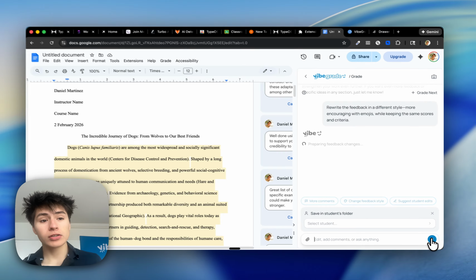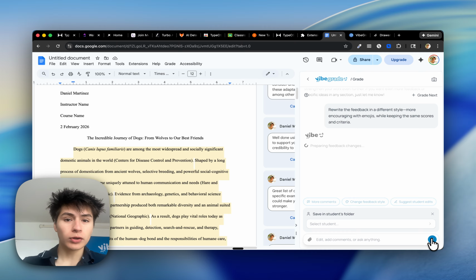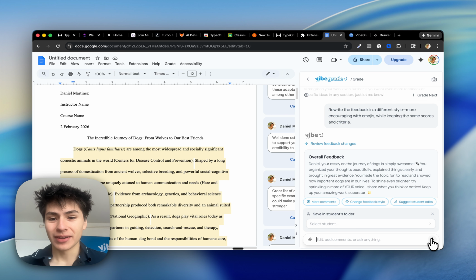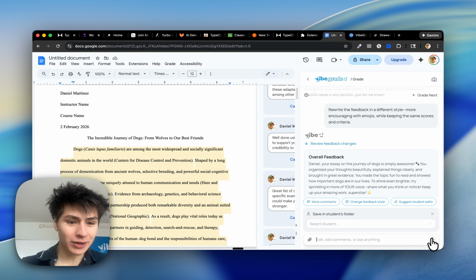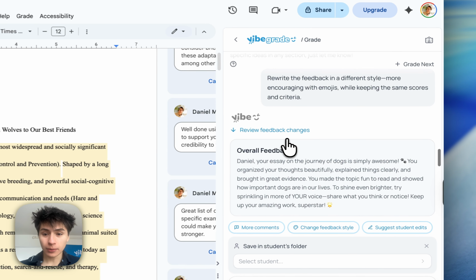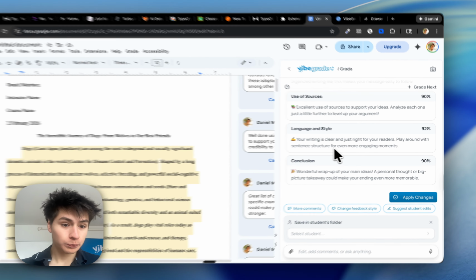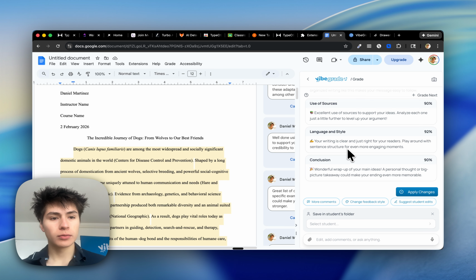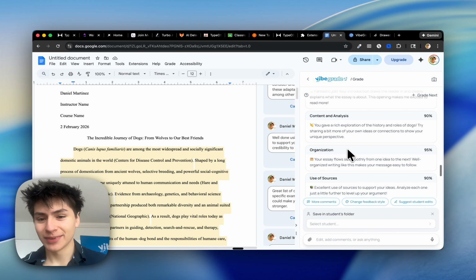And over time, VibeGrade actually learns from your style. You can tell it, I always want you to use emojis because I'm a very happy teacher. I love showing energy in my feedback. And so you can tell VibeGrade to do that, or you can tell it to be more formal, to use language like a British headmaster.